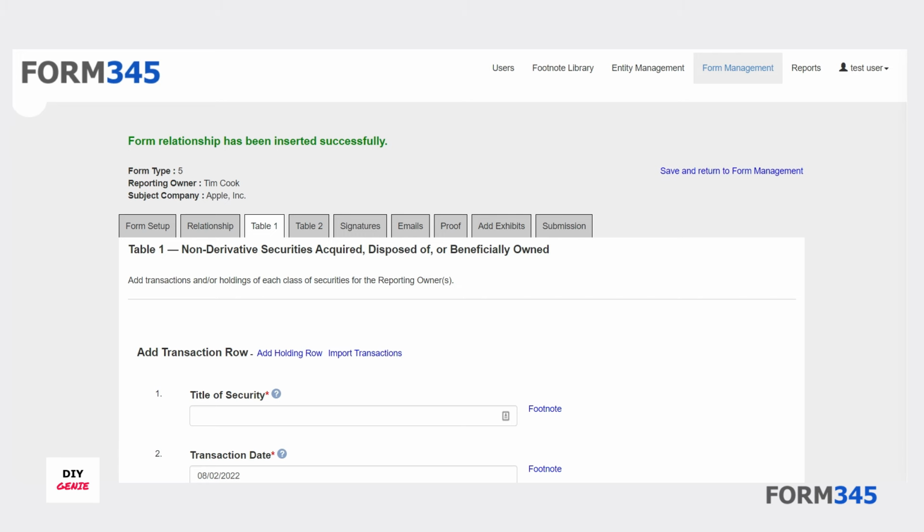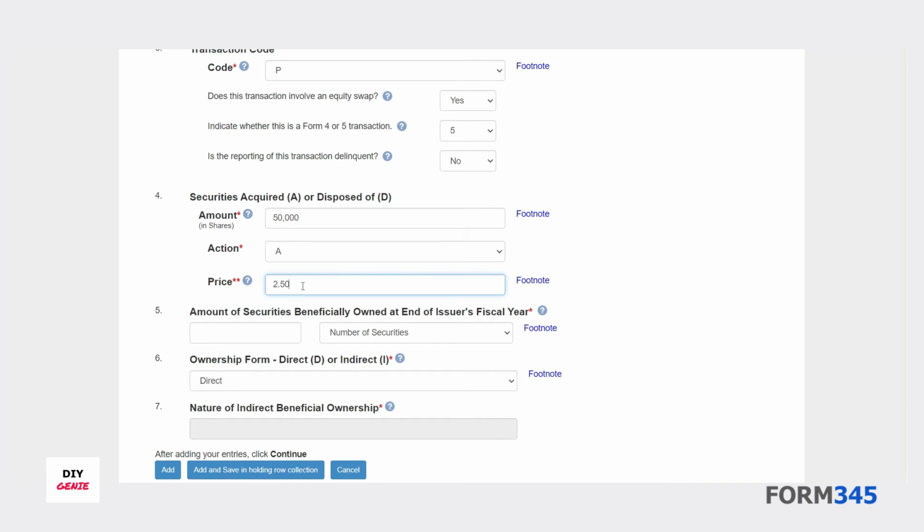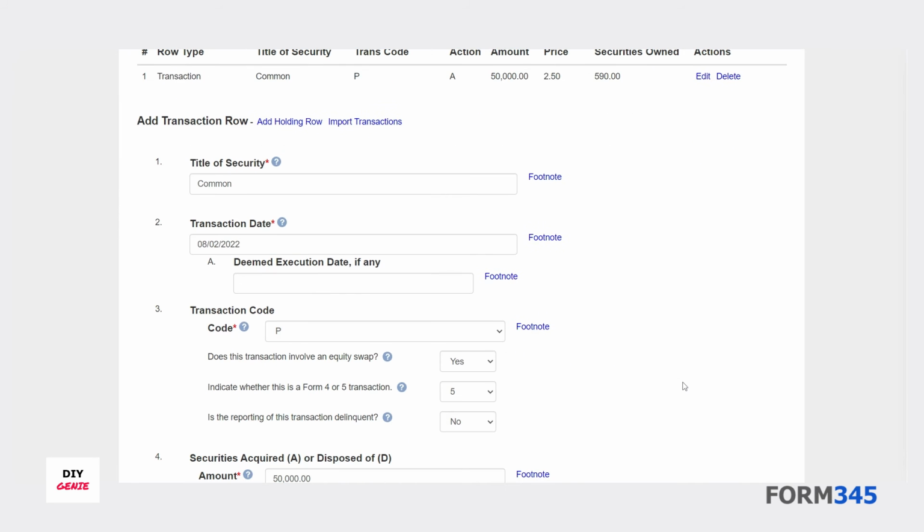In Table 1, add transactions and/or holdings of each class of securities for the Reporting Owner/owners. To enter a footnote, select Footnote to the right of the field you wish to apply the footnote to. In the Footnote field at the bottom of the page, enter the footnote and select Add Footnote. Do that for each footnote that you have.